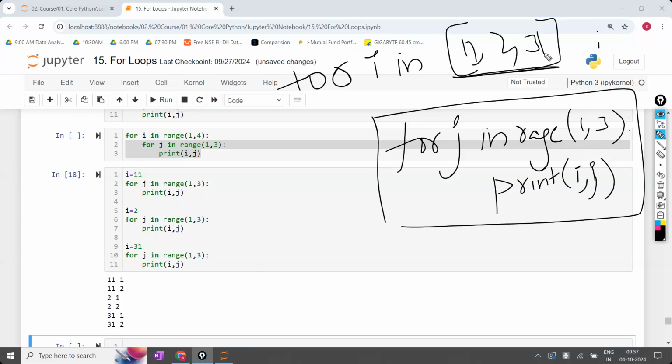Is the point clear? Now, can you apply the range function for this one? No, I can't apply range. When you can't apply the range function, go with the list. When you have the range function facility, use the range function. You use range when you have a sequence of numbers.